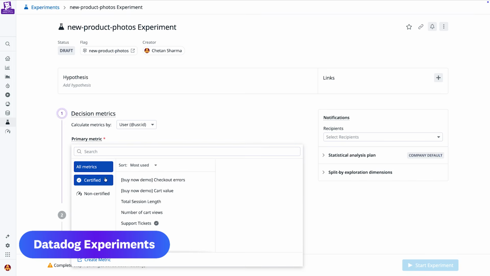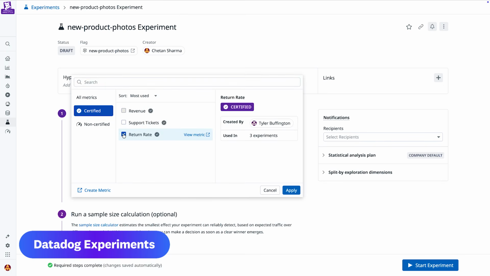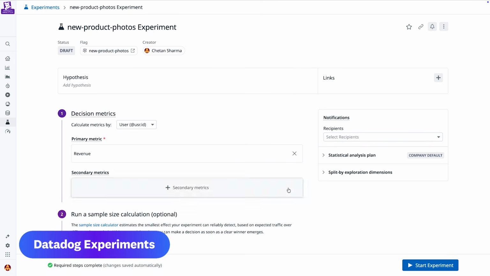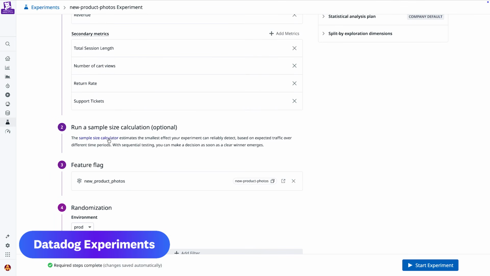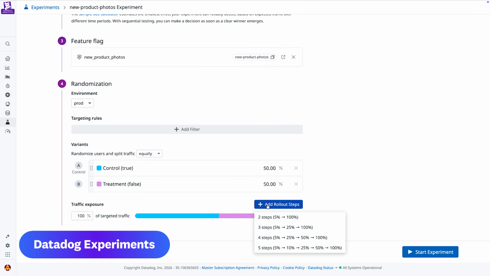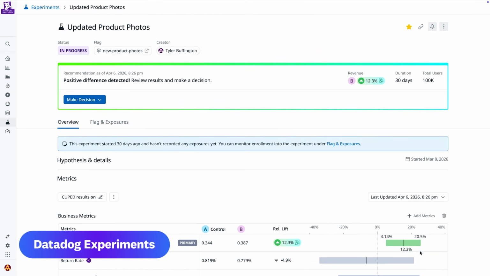Once my feature is ready for production, I can turn the rollout into a rigorous A/B test with just a few clicks. First, I'll specify my primary metric and optional secondary metrics from my library of metrics. I can run a sample size calculation to understand how long to run my test. Or I can jump right to specifying my rollout plan. Now that my test is live, I can immediately start diving into session replays to see how real users are interacting with my new experience.